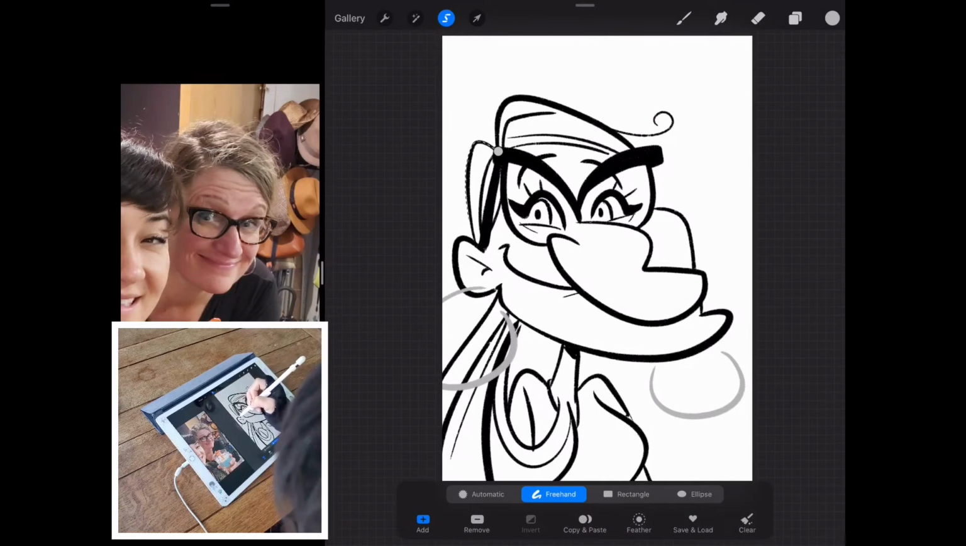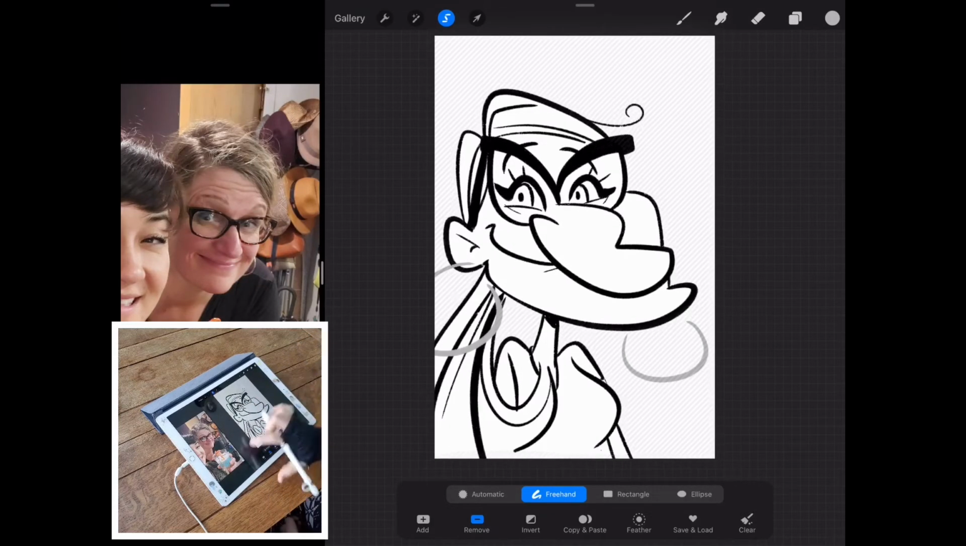I lasso out the entire silhouette all around. I push add. I want this area gone. So while this selection is up still, I hit remove because I'm going to remove this little spot behind her head. So push that again. That removed it. Now she's a silhouette.